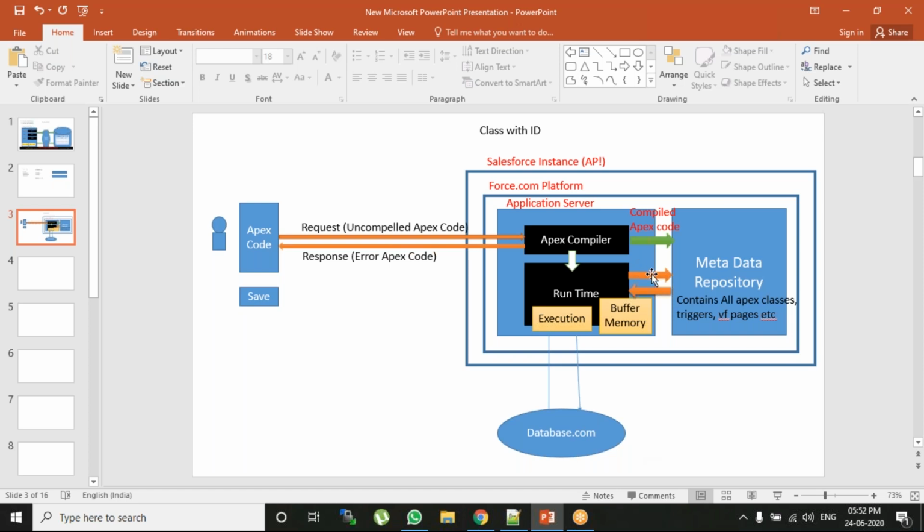Here we are requesting the compiled Apex code from the metadata. Then the metadata repository will give the response. That information will be stored in the buffer memory and it will be executed. Sometimes we require the database also. Okay, so what was the execution process?